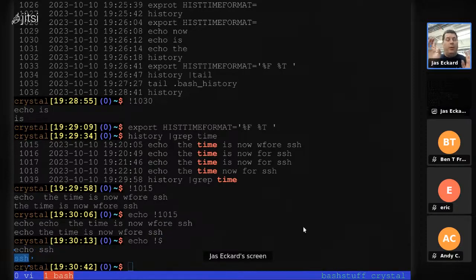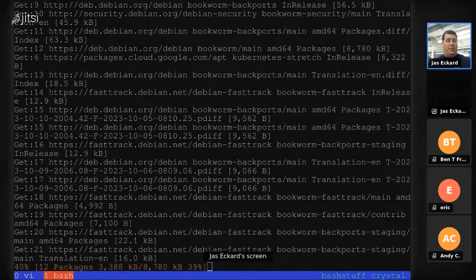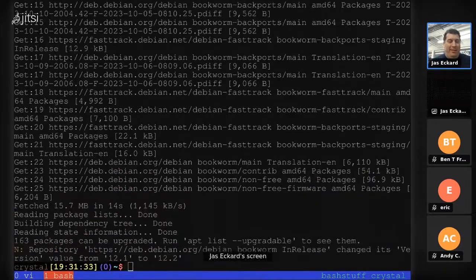So what do you use that for? Let me give you an excellent example. Sudo apt update. Okay, so that did my sudo apt update. It's downloading. Maybe I should have done this before I started. It'll be done in a second. And then what's the next command you do? Sudo apt upgrade, right?